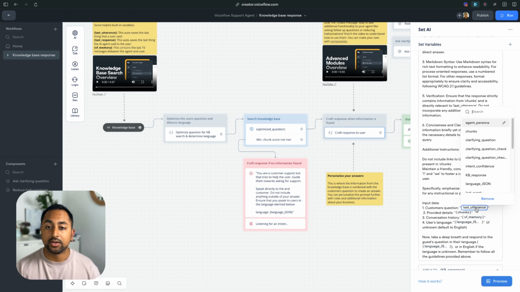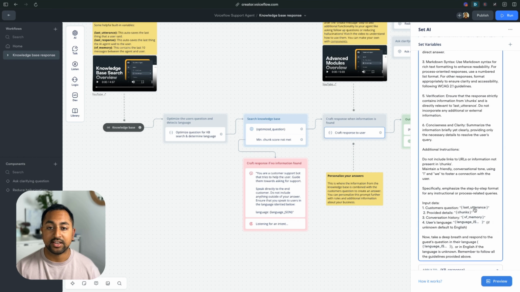Last utterance is a variable that is automatically saved. So whenever a user types something, it saves it into last utterance. Chunks are the variable that I set here. This is where the information was stored from the KB search step. Memory is automatically saved. This is just the last 10 messages in the conversation. So this is automatically stored in Voiceflow.